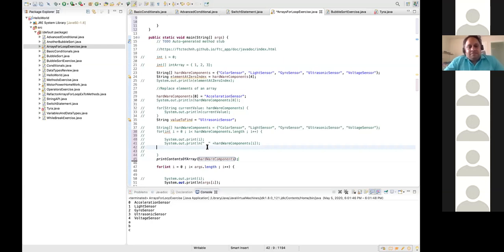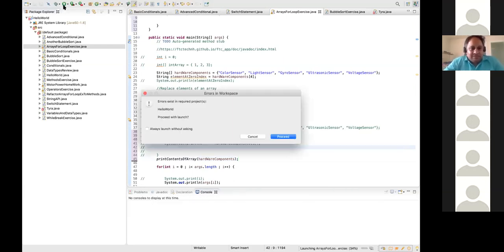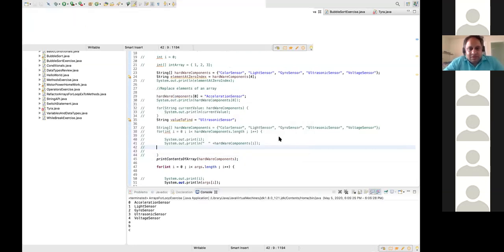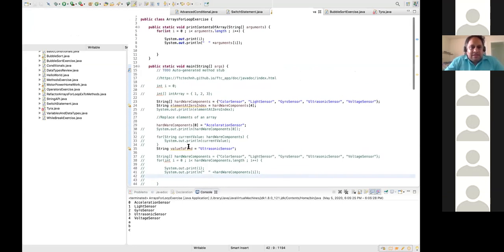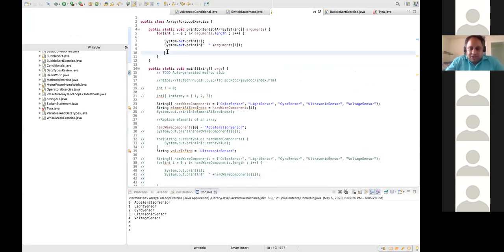Okay. Let's go and run this. This one gets executed and prints the contents of your array. Any questions on this so far?